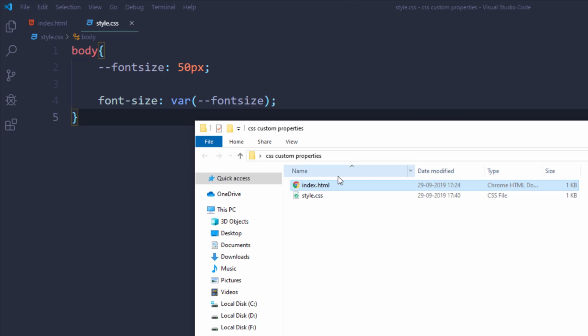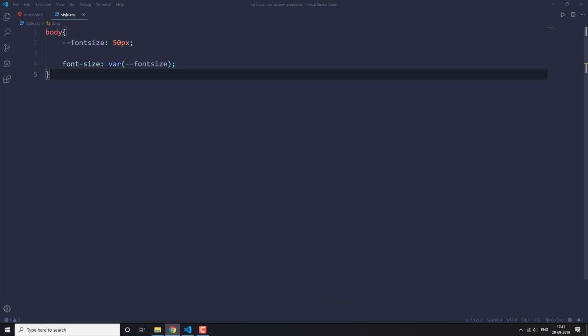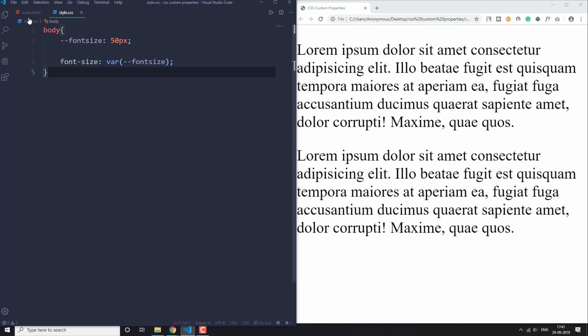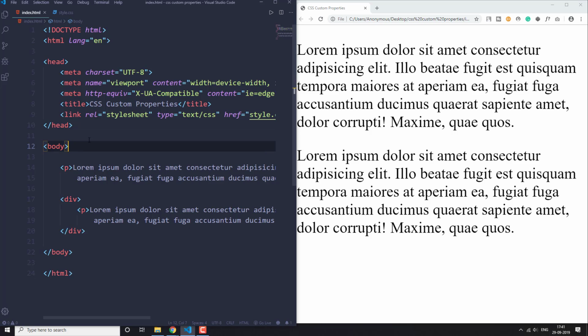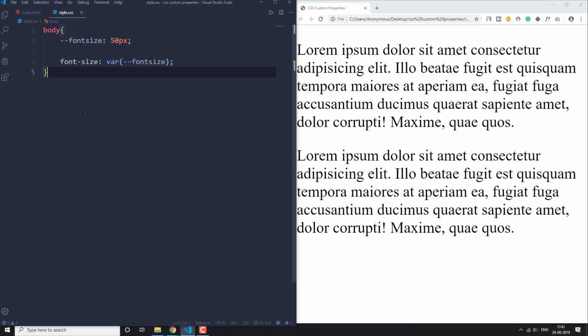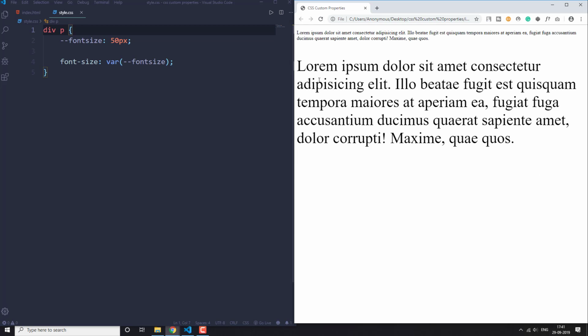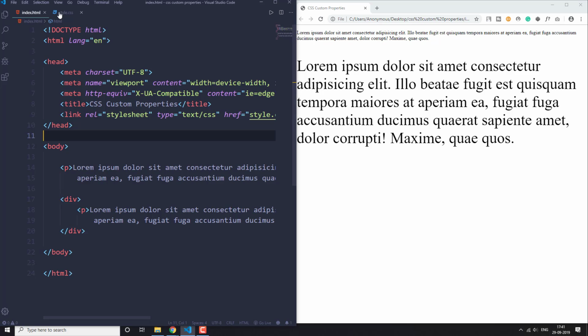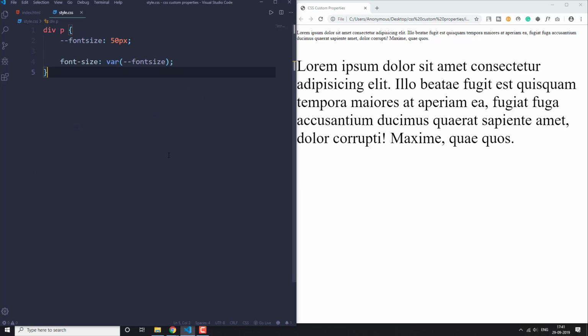Now let's run this. This is the output for this file. As we have written this inside the body, the font size is applied on both paragraphs. If I write div and then p, it is just going to be applied on the second paragraph, and the first paragraph is as it is. So this is how you can create your custom properties.